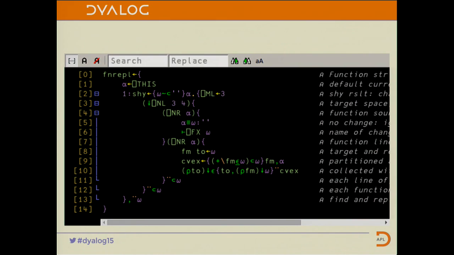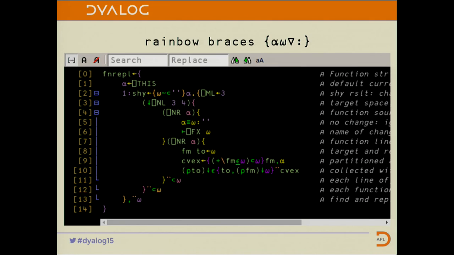The last thing I'd like to mention, before I do a quick demo, is this nifty little feature called rainbow braces. Dfns at different levels of nesting can have distinct colors for their braces. So it looks like this. And the corresponding alphas, omegas, dels, and colons are colored in the same color. So just by looking at an alpha, for instance this one in the middle there, it's easy to see which pair of braces it refers to.